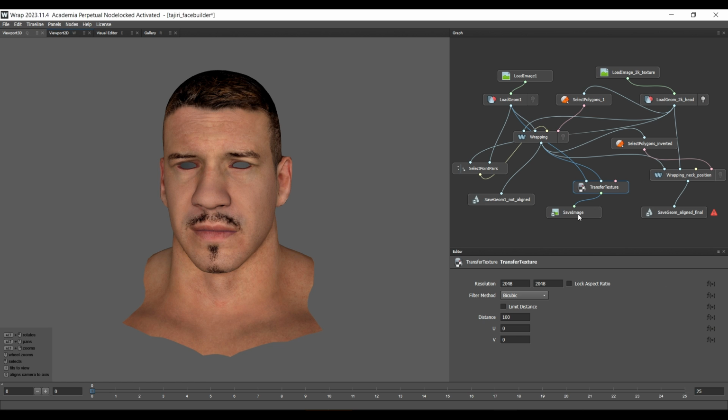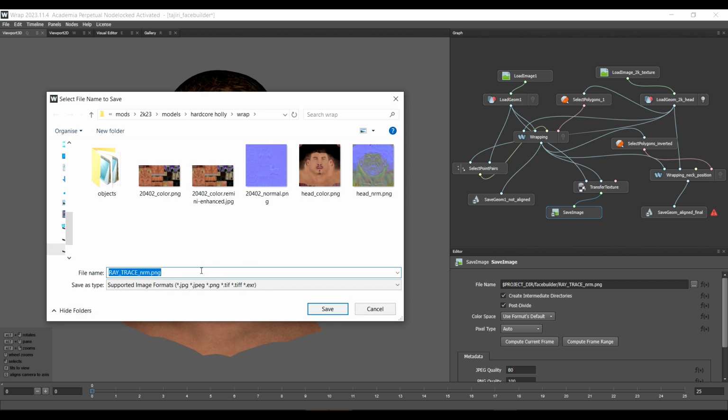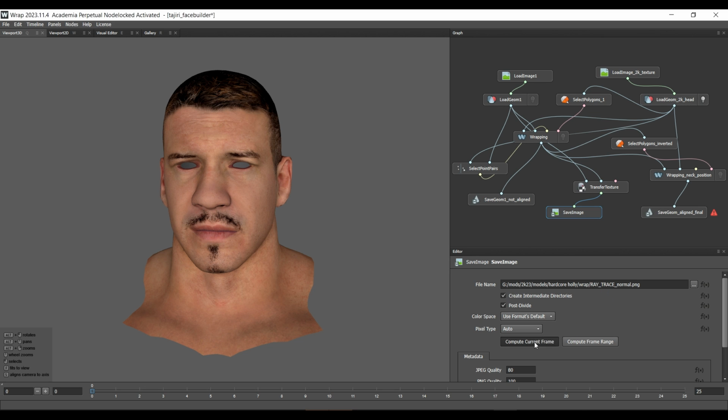Alright, so just below this you see there's an option that says save image, so double click that and we're going to save the image. So I'm going to click on the ellipsis button and I'm going to call this ray trace diffuse. You can call it whatever you want, and I'm going to say compute current frame.